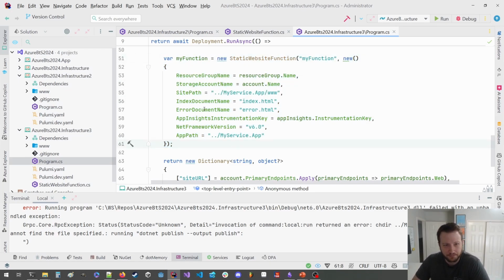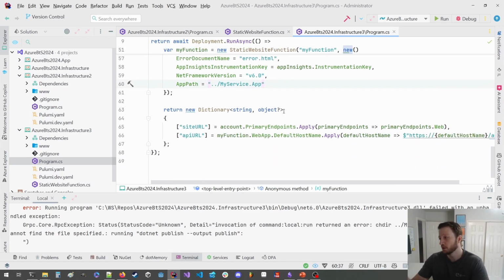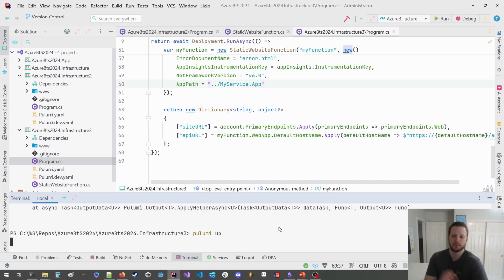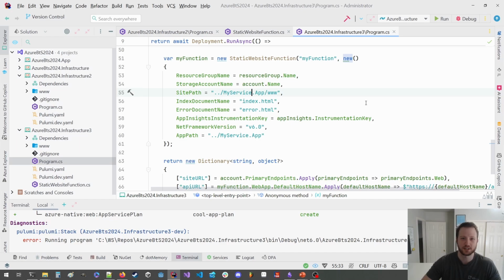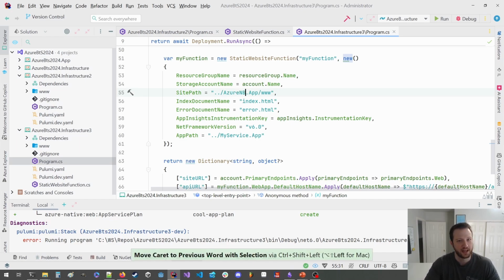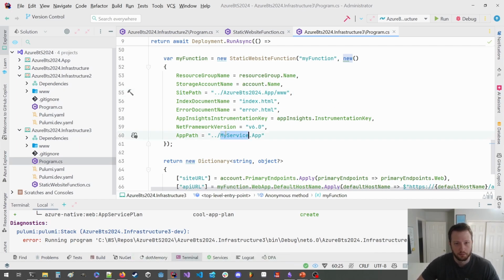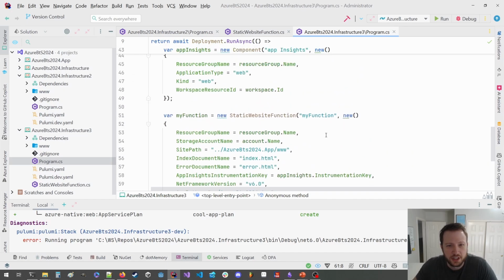So that's quite nice. And we see here in the site path, it's going up a directory, then looking at my service.app, and same thing for app path, right? And that'll work just fine. So let's pull me up. So this failed because when I was testing stuff, this is what my project was named, and it is no longer named that. It's called Azure ETS 2024. Perhaps an argument for using reflection here. I believe that should be good.